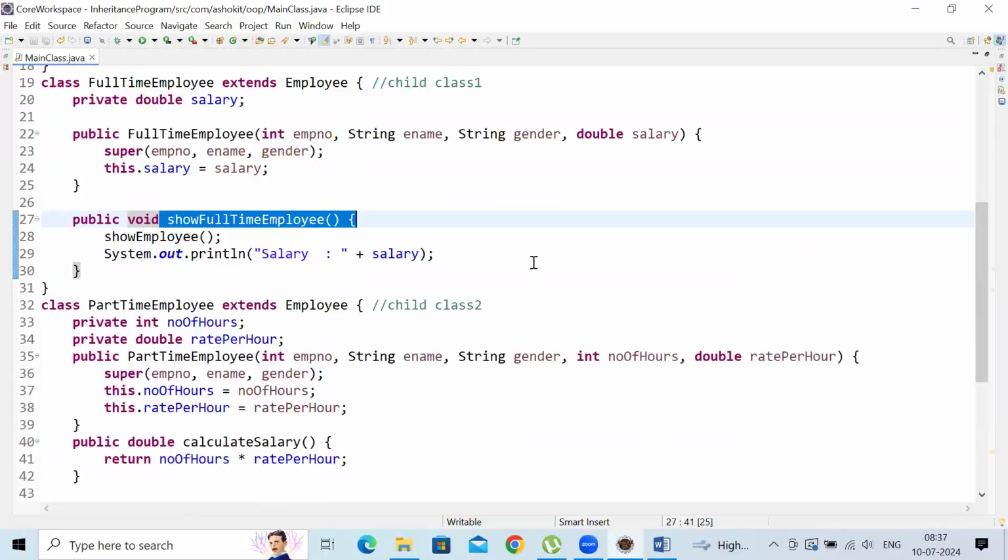Why? Because with the parent class reference variable, you can only call the parent class methods. This is a child class method. If you want to call the child class method, you must have a child class reference variable. Am I clear with you?